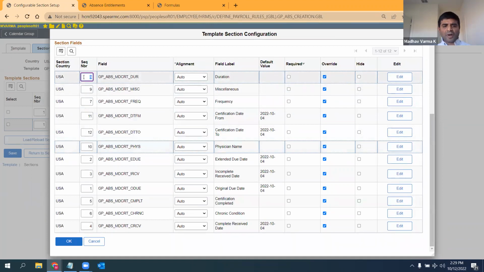Just like your physical form, if you want a field to be at the last of the right side, then you can name it as sequence 14 or accordingly, and you can also specify some default values. And you can also tell whether it is a required field or not. So you can design it, it's very user friendly. It's very flexible.